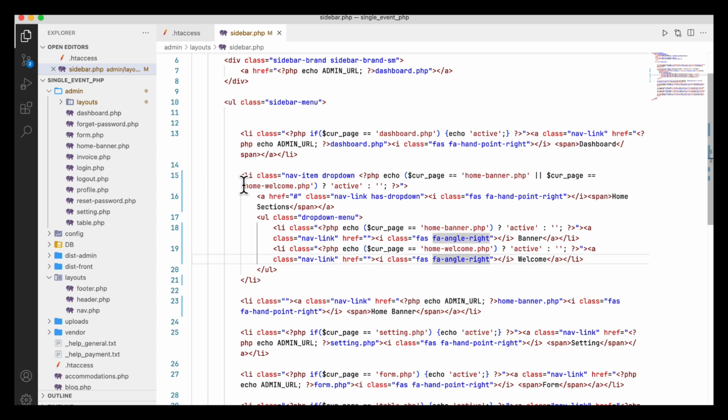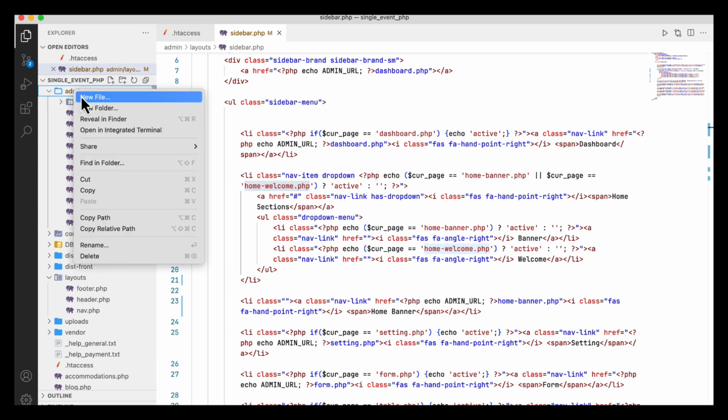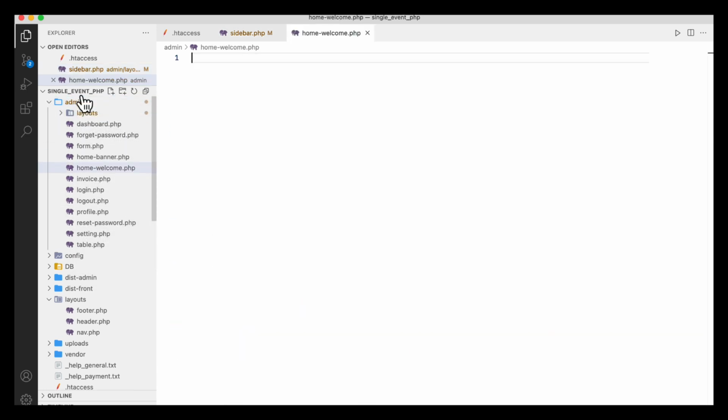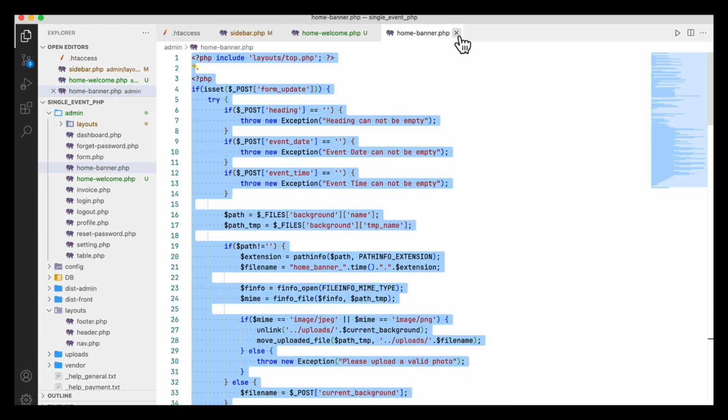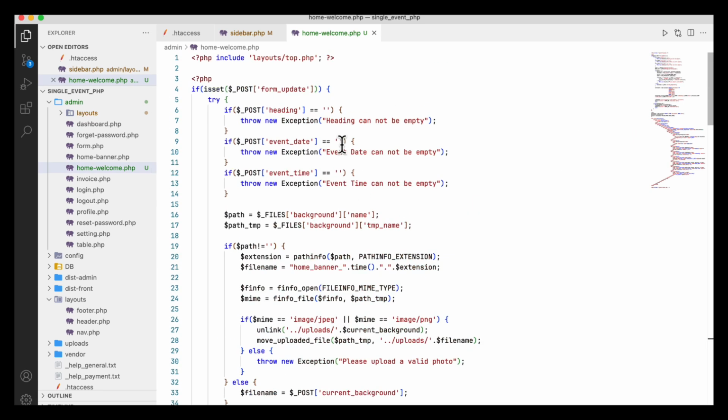And home welcome.php, I do not have any page by this name yet, so I am going to the admin, and into the admin folder I am going to create the home welcome.php page. What I did in the case of the home banner page, I will do the similar thing. So I am going to copy the data, and in the home welcome I am going to paste it.